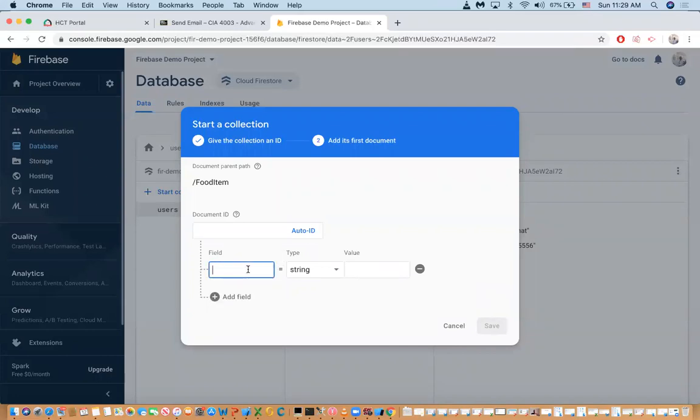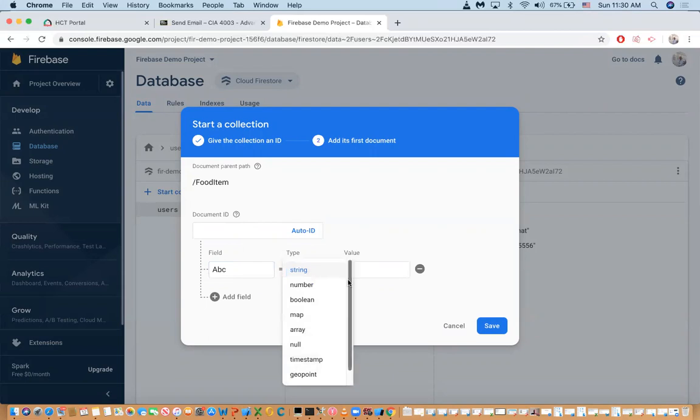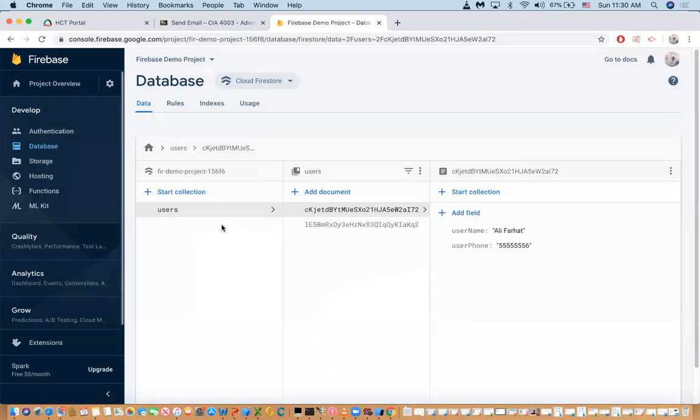So when you type in a field, for example, ABC, there are different types here. We've used strings, numbers, booleans, and things like that. But there's one called map. A map is really nothing but another object, an embedded object. We'll come back to this when we actually insert the data from the application, and then you'll see. But I want to point that out to you. A map is an embedded object within an object. You can have timestamp, you can have geopoint, and other things. I'm going to cancel that for now, and then we will add it from our application.